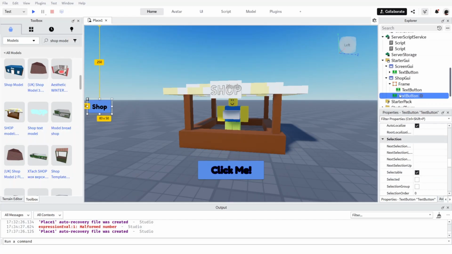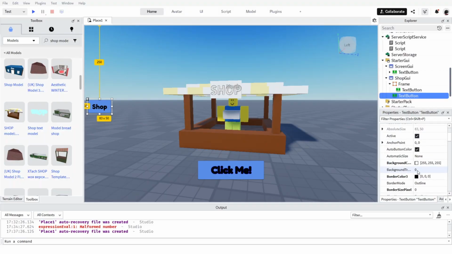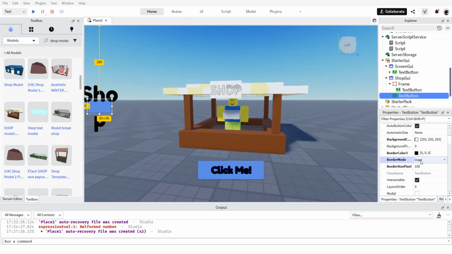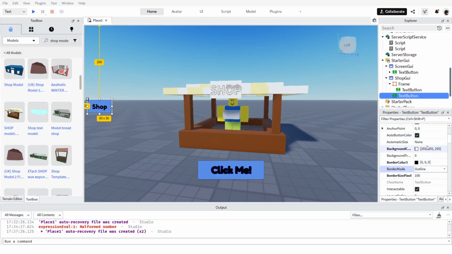Now I'm gonna go to the text button over here. And for this, I'll do the same things I did for the other one. What happens when I put that at 100? Border size? Oh, that's why. I'm gonna go to bold. I'm gonna have to make it bold. Bold. Okay. Insets. Middle. Outline. Okay.